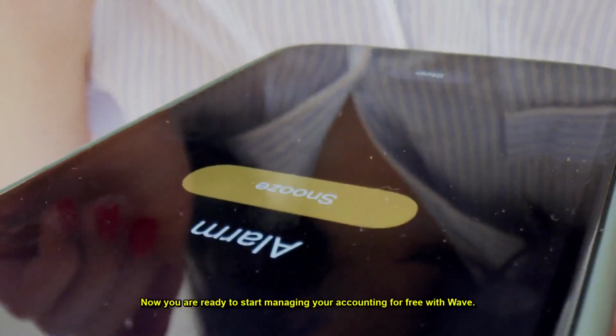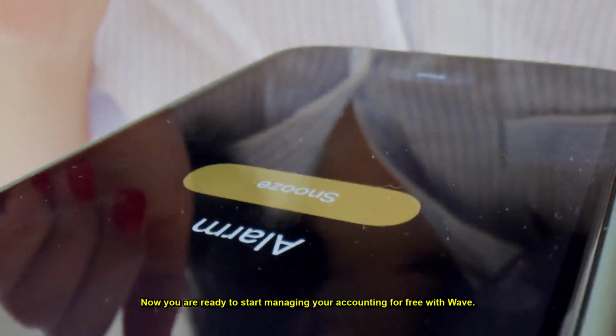After setting up, familiarize yourself with the dashboard layout. Explore the features available, such as invoicing and expense tracking. Now you are ready to start managing your accounting for free with Wave.